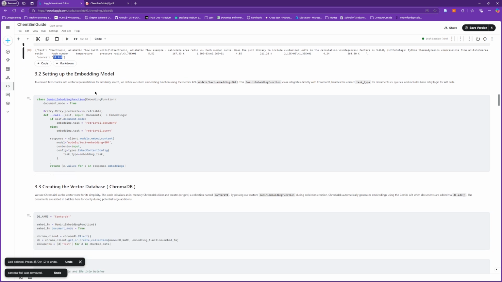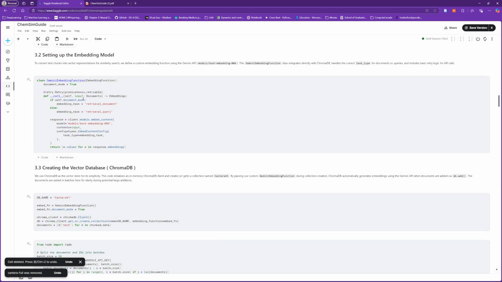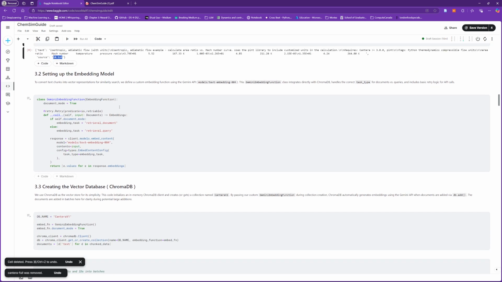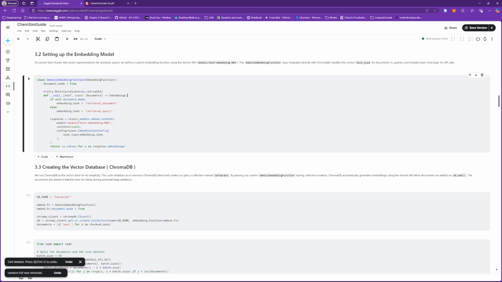Now we move into the embedding and retrieval setup. To convert the text chunks into vector representations, which can later be used for similarity search with the query, we have to define a custom embedding function using the Gemini API. So this is where we do it: embed content is Gemini's embedding function, and we use the model text embedding, and it takes as input the query.